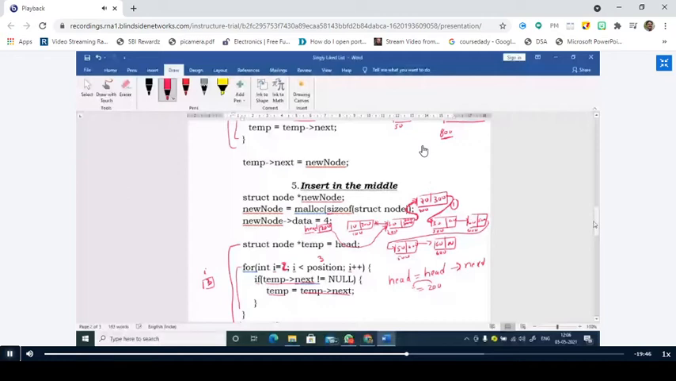Actually, the link is not physically broken. You have to use the free operator, but you are not using it. That's a different case. But from the point of view of head, whenever the head is pointing to a particular node, that node should be treated as the starting node. So you are changing the head value from 100 to 200. Therefore, you are making the head point to the second node. Then you assume that this link is broken.